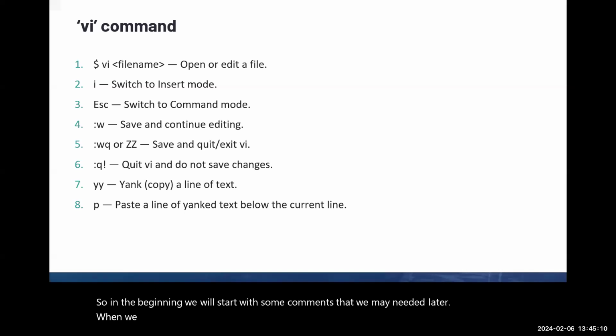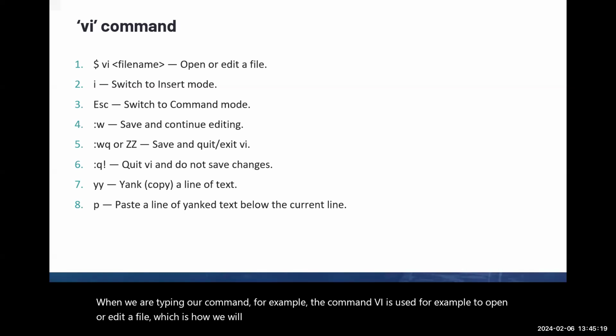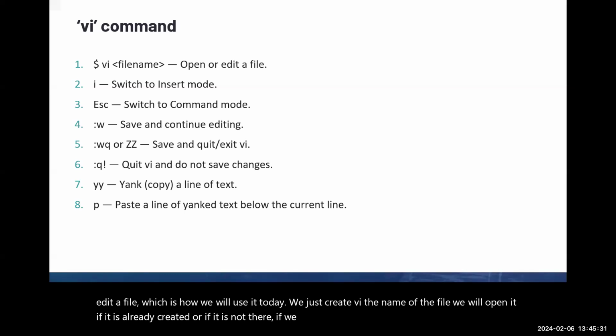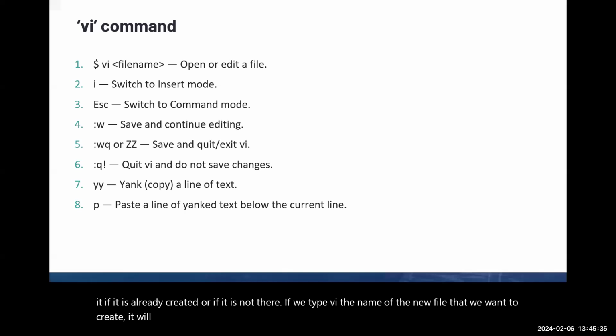when we are typing our commands. For example, the command vi is used to open or edit a file, which is how we will use it today. We just type vi and the name of the file. It will open it if it is already created, or if it is not there, if we type vi and the name of the new file that we want to create, it will create a new one with the specified name and give us the hand to type or enter something in this file.